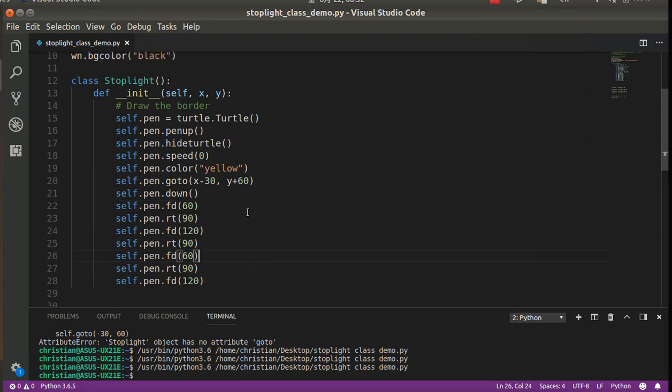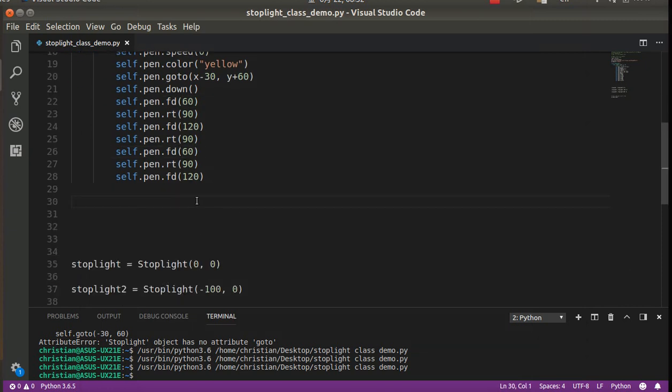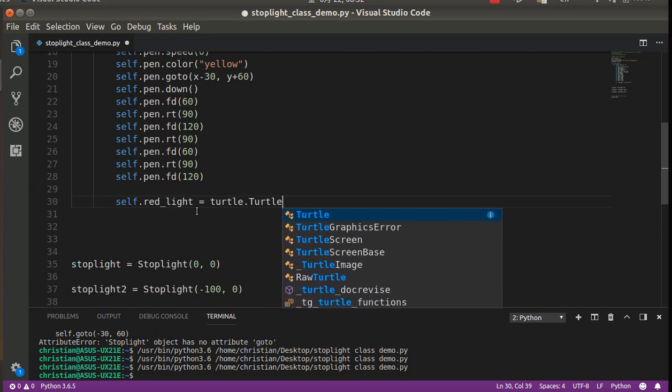Okay. So now it's just a matter of creating the yellow light, the red light, and the green light. So what I'm going to do is I'm going to create them all here, self.redLight. Again, this is exactly what I did in the previous program.